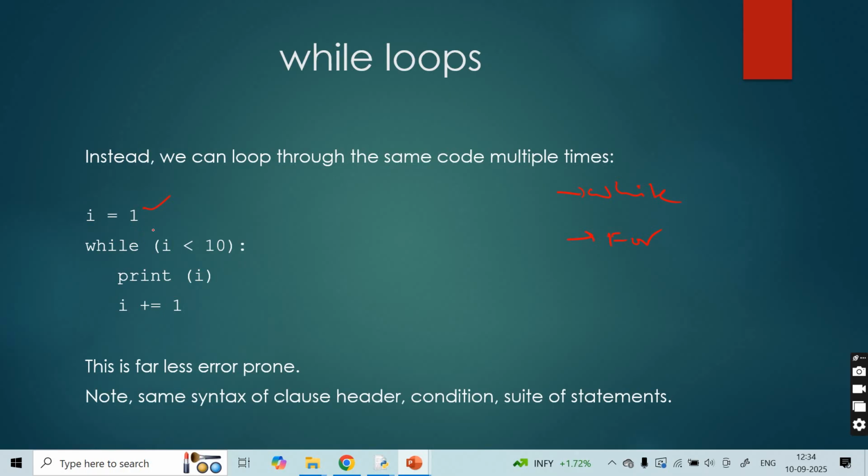Let me explain this. The value of I is 1, which is less than 10. Yes, the condition is true, so the value of I, 1, is printed. Again the value of I becomes 2. 2 is less than 10, condition is true, so 2 is printed. Again 3 is less than 10, condition true, so 3 is printed. Again 4 is printed. Like this, when it becomes 10, it is going to come out of this loop.